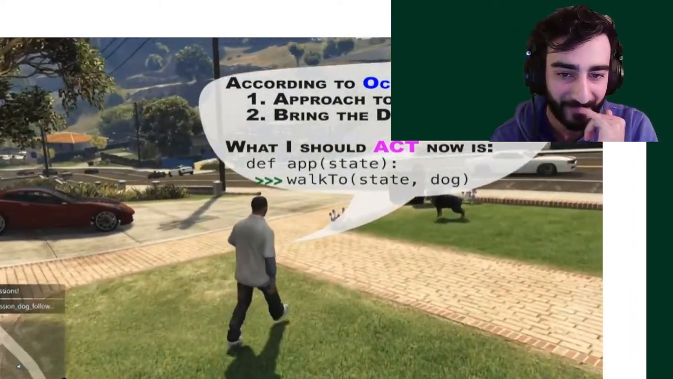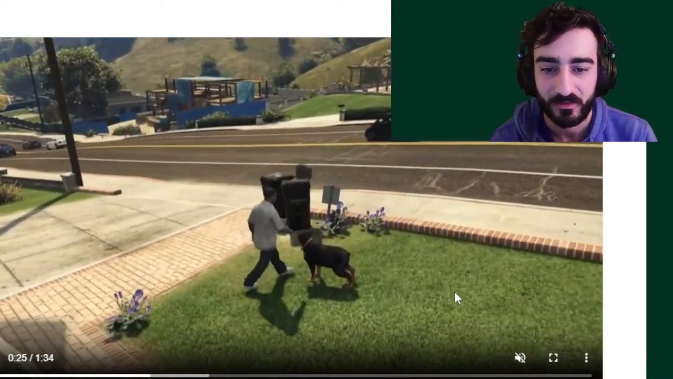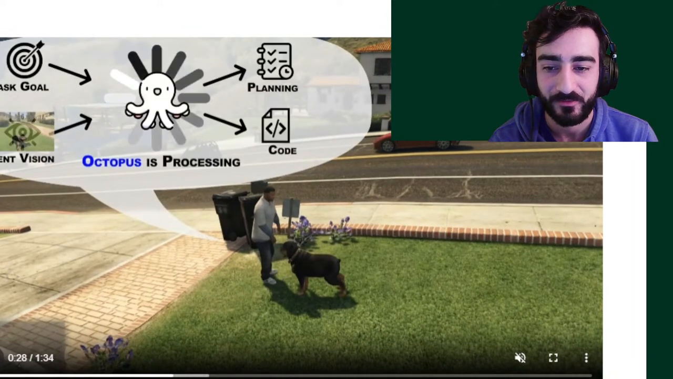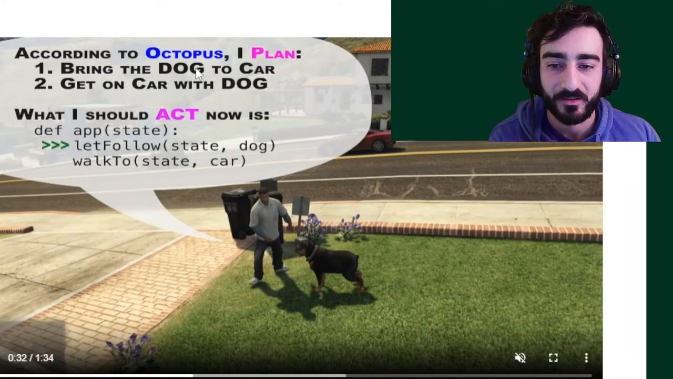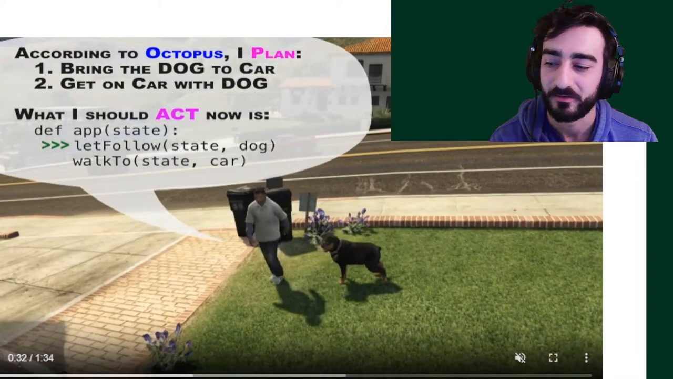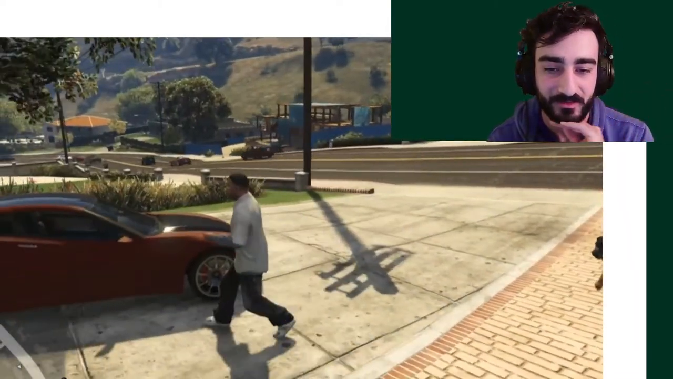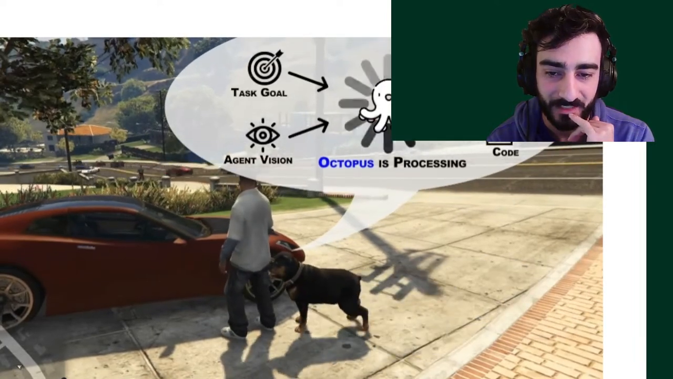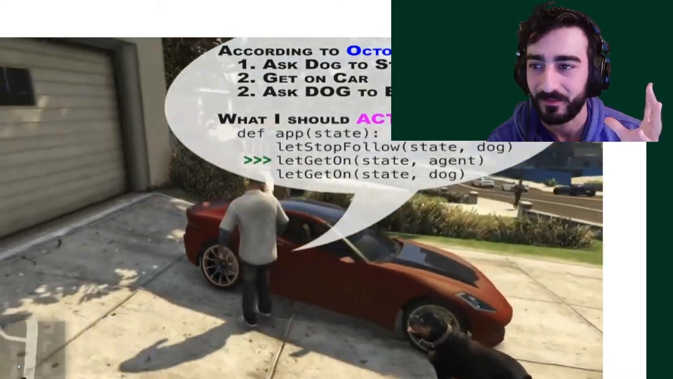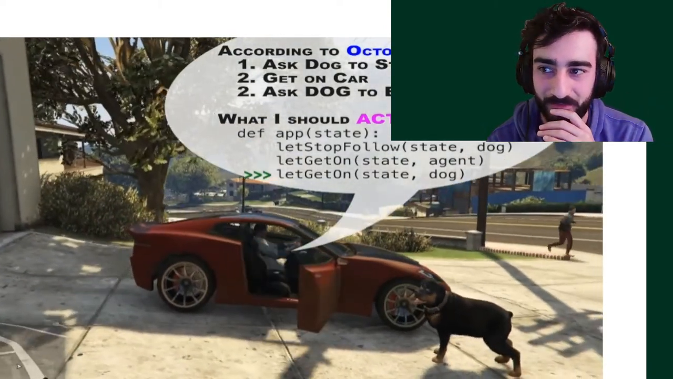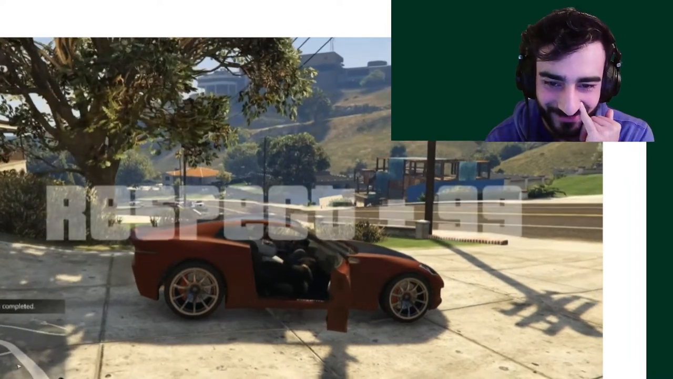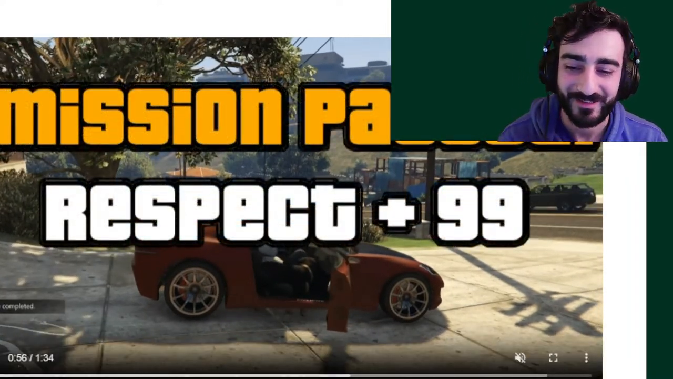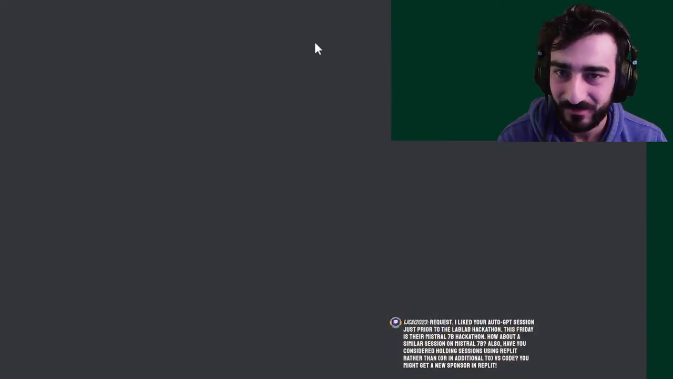Mission, follow dog. So first it's walking to the dog, walk to dog. It's walked to the dog, and now it's analyzing again with Octopus, given the new vision. And yeah, the planning. And number two is bring the dog to the car. So it's going to follow the dog and then walk to car. So it's pretty cool, these kind of tools getting real AIs in game worlds. How cool would that be? And I guess there's a get on dog. That looks so funny. Mission passed. They do have code. I don't know if we can do this.